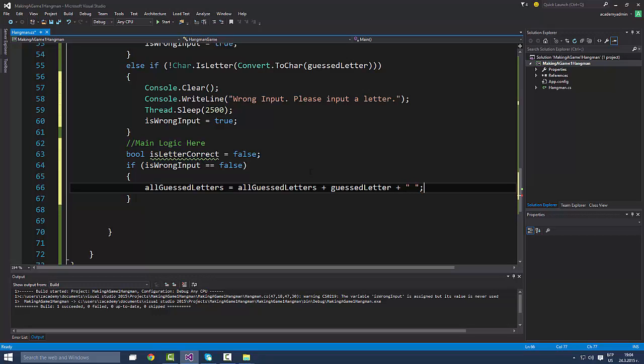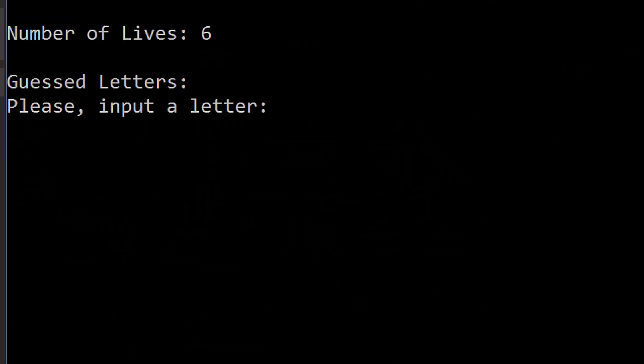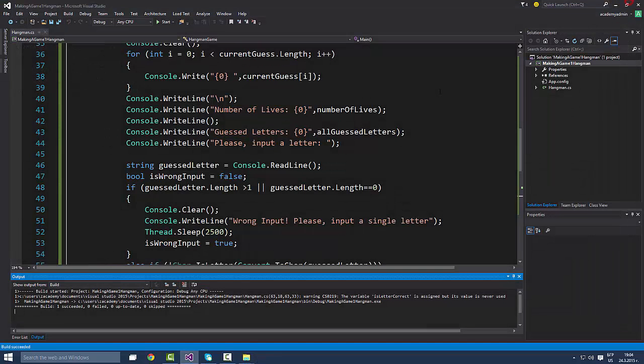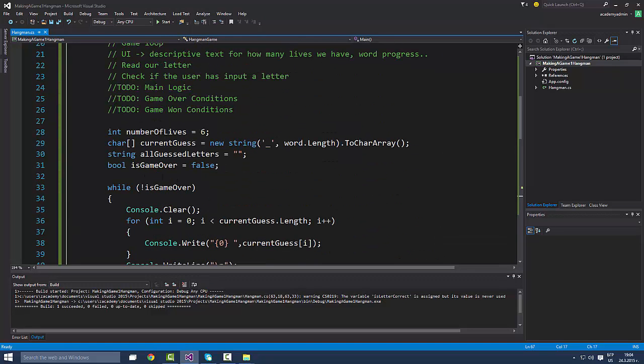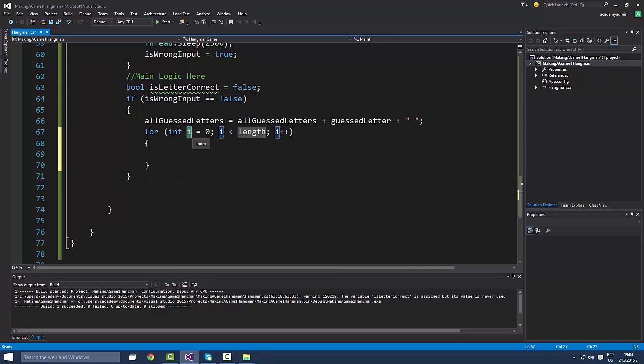Okay, once that is done, what is it that we want to do? So we have our letter, and we would like to check if it's anywhere in the word. And if it is, I would like to change this thing that appears at the top. Sorry, this thing. Okay, so let's do that. I have to go through every single character of this current guess. So let's do that with the for, and it's going to go from 0 to currentGuess.length.